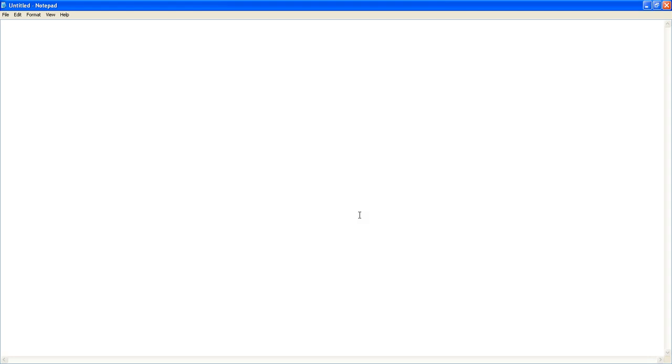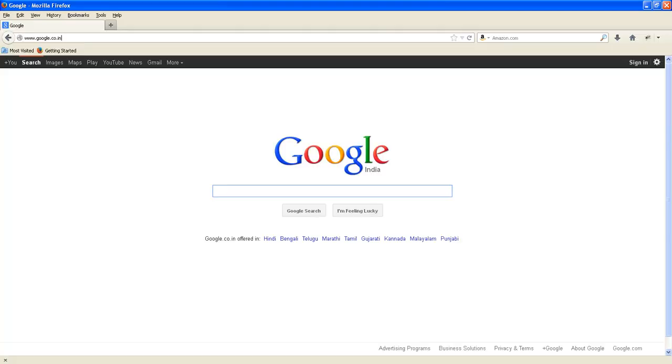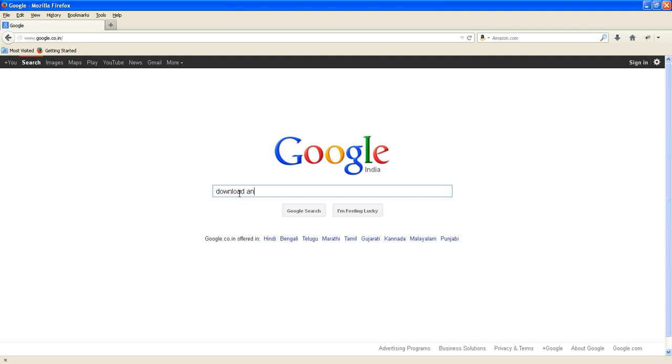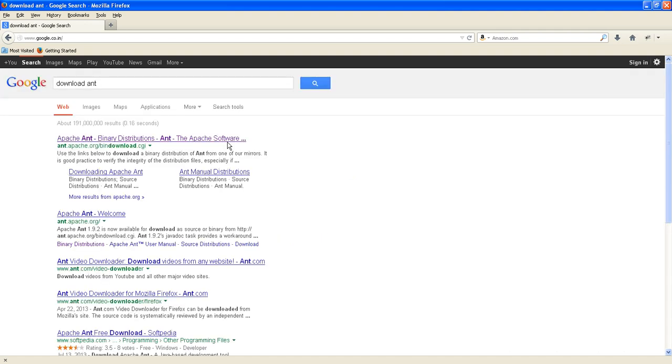And now we need to see how to download and how to install Ant in our system. So first of all, go to google.com and just search for download Ant, and you will get, see, the first link, which is provided by Apache, right?